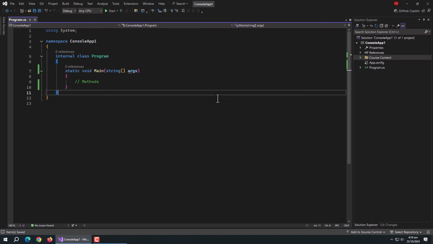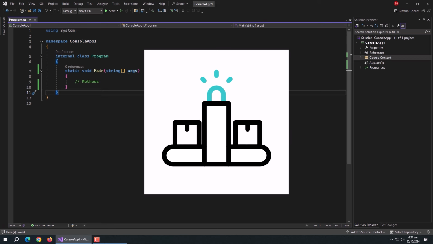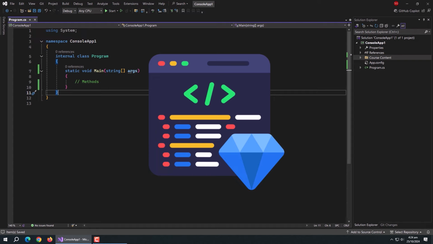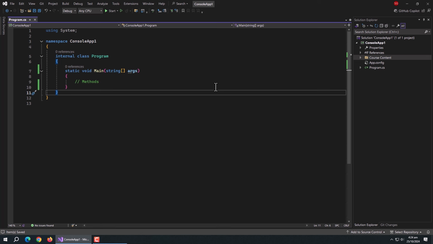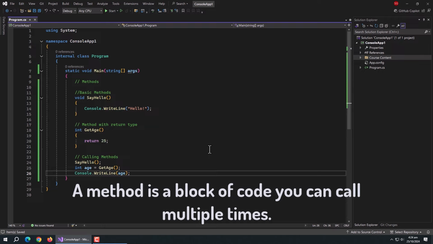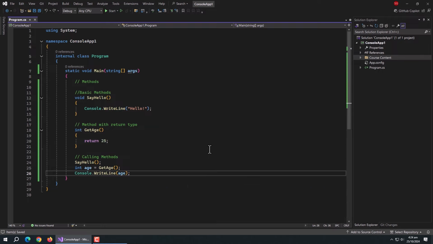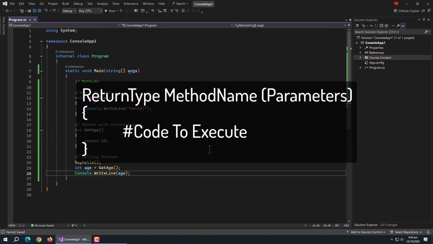Now, we'll talk about methods or functions. Methods are like mini programs within your program that help you organize code and make it reusable. So, let's start with method declaration and calling. A method is a block of code you can call multiple times. It has a name, optional parameters, and a return type. The basic structure of a method in C# is return type, method name, parameters, and code to execute.